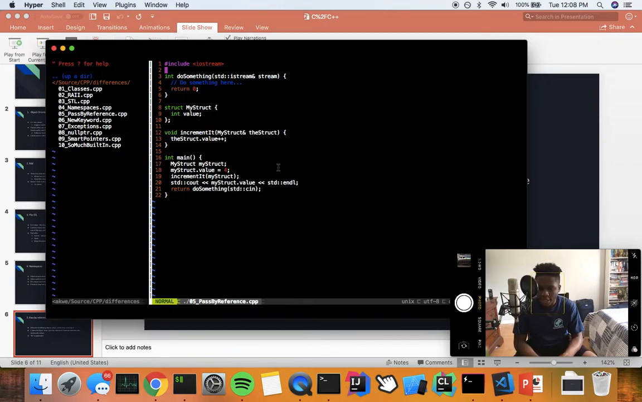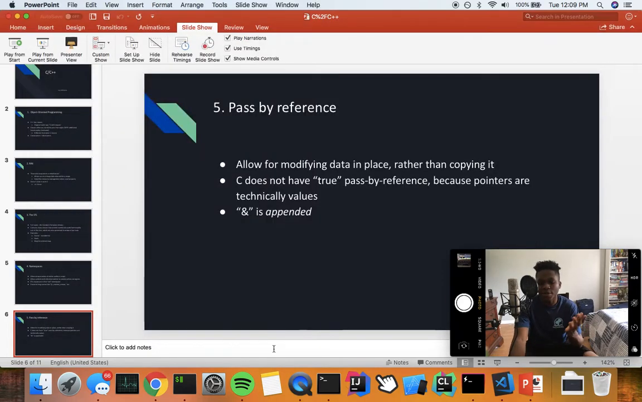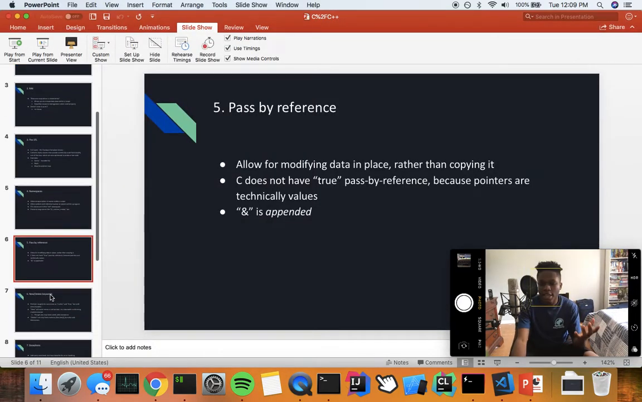In pure C, if I did this without passing a pointer, the function increment wouldn't receive my exact struct. Instead, a copy of that data would be created, and the changes made to the copied struct would not be propagated back to the original struct. So that is the benefit of pass by reference when you need to modify something in place.